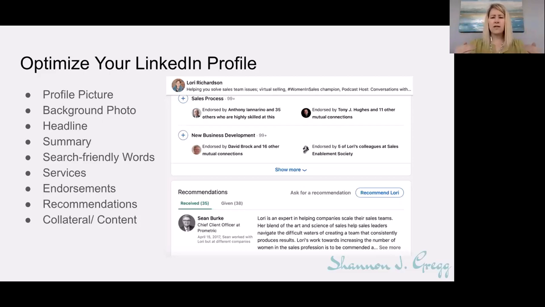So those sorts of things point out what somebody can do for you, but look for ways that you can leave recommendations. This is not dissimilar to a Google review or a Yelp review, and I know you all use those, right? So if you can give somebody a recommendation, do it. It's really nice to do.